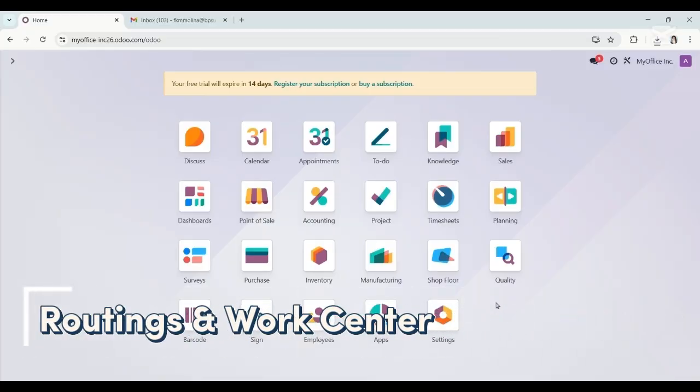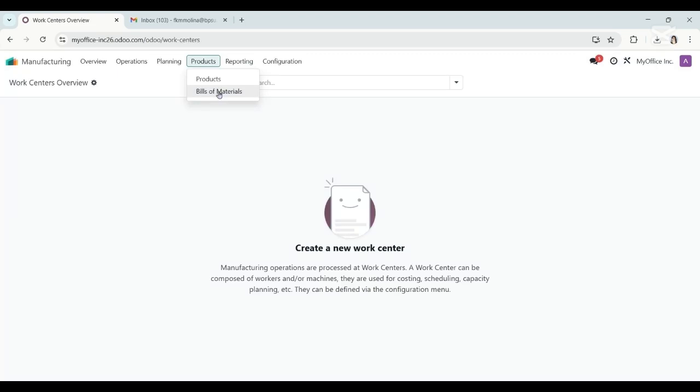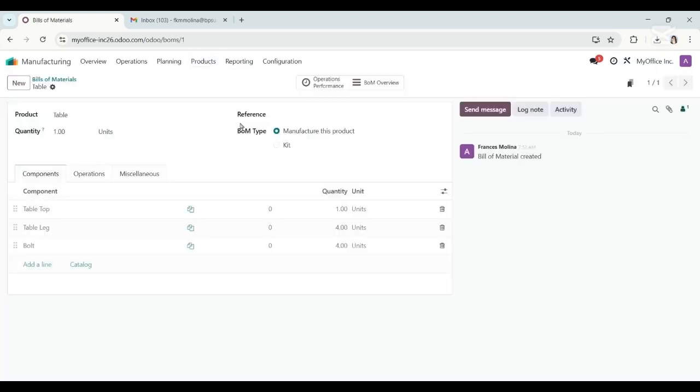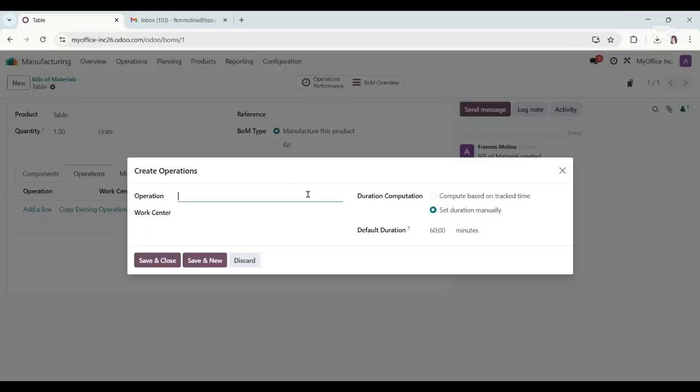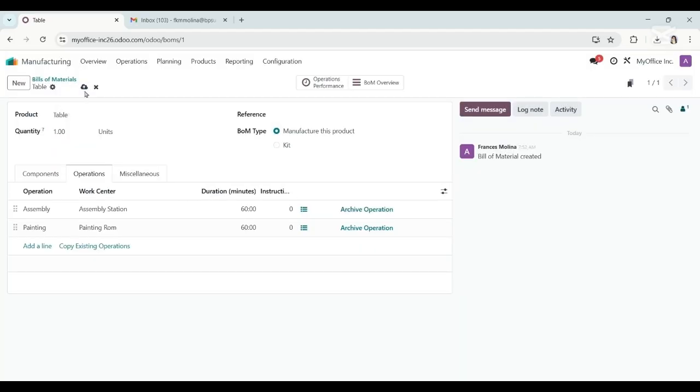To create the routing of our table production, let's click on manufacturing app, then let's click on product and then bills of materials. So now let's click on this table and then let's click on operations and then let's add a line. So on the operations, let's put in assembly. And then for our work center, let's put in assembly station. And then let's create assembly station. Let's put on the operation with painting. Then on the work center, let's put in painting room. And then let's save it manually.